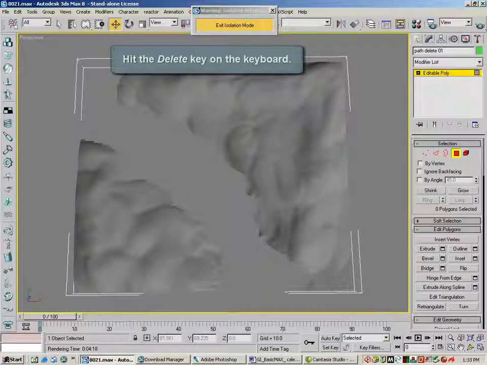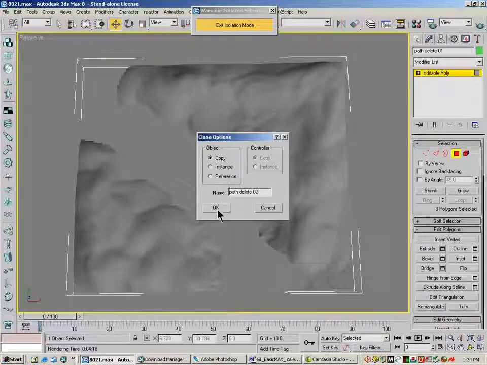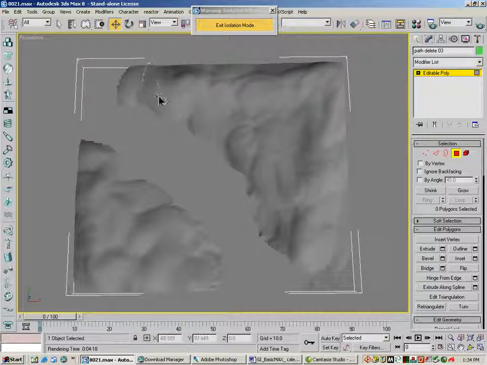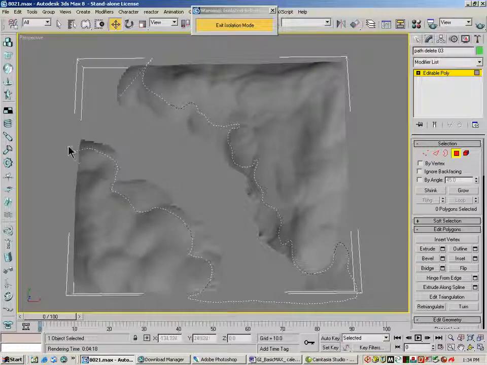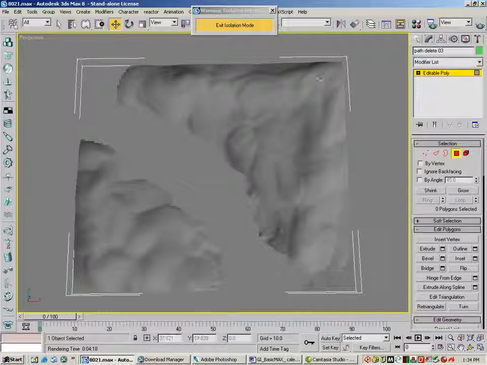So when we use this as a scatter object, our objects can only go where we've allowed them to go. Now, I'm going to make a clone of this. So I'm going to right-click here and hit clone, and I'm going to say copy. This next one is going to be called path delete 3. You'll see that I have it selected there. And I'm going to do the same thing on path delete 3, but I'm going to delete more areas so my grass can fade in where the path meets these rocky areas. So I'll have another layer of foliage that creeps and crawls next to the path here. So I'm going to select those polygons, and I'm going to delete those. Now you're seeing the one underneath it, the path delete 2, is underneath there.